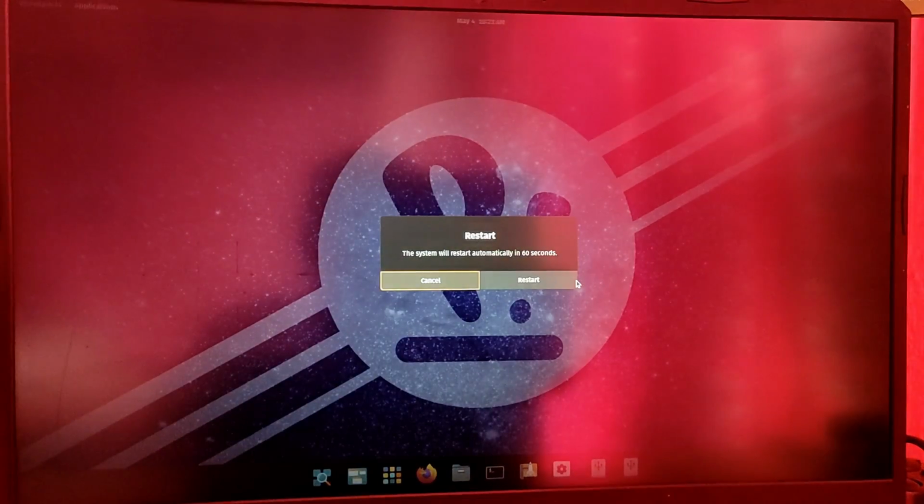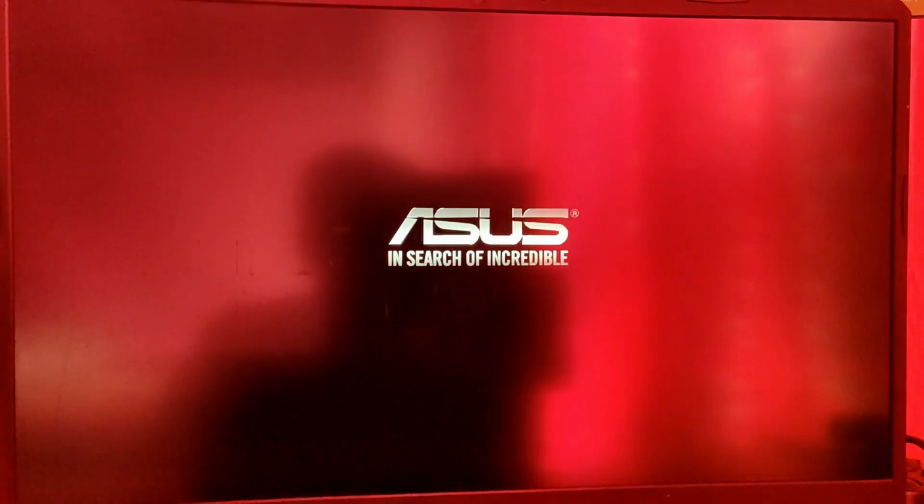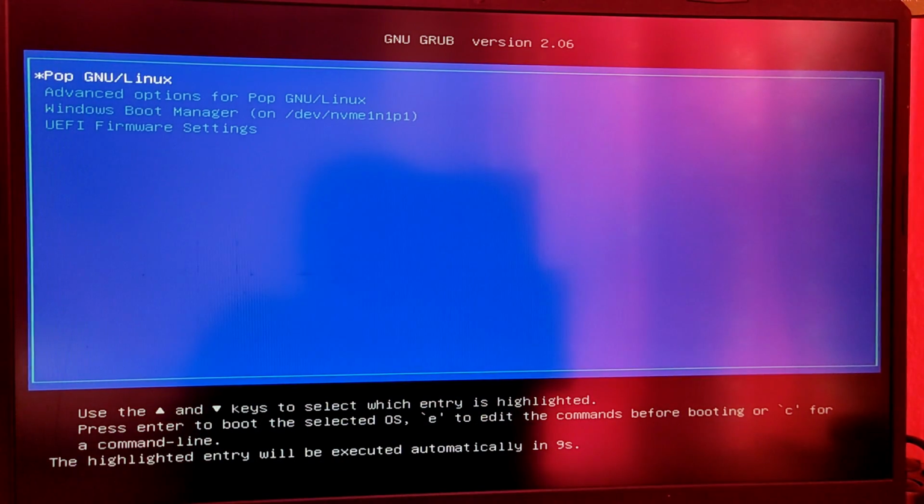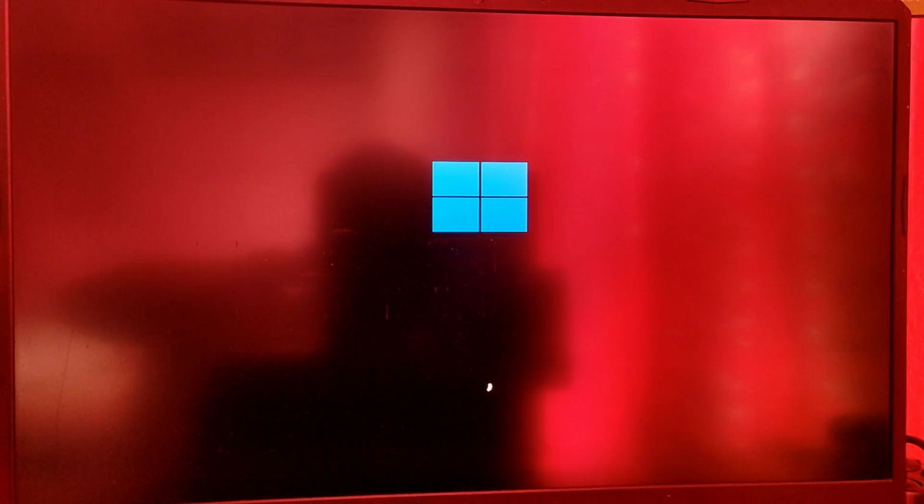Now let's reboot and check into Windows to see if our Windows is working or not. As you can see, we are also able to boot into Windows using this grub bootloader.